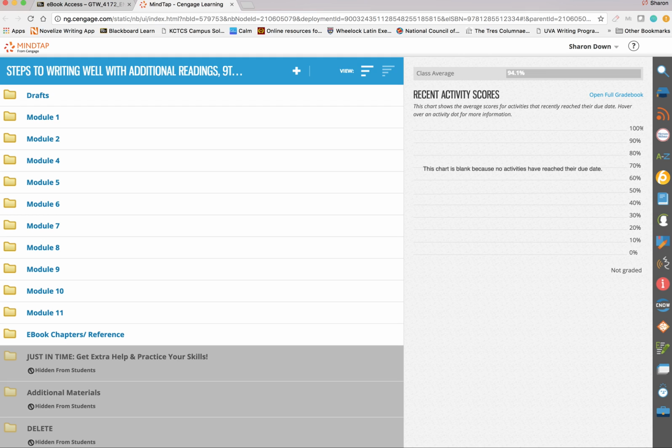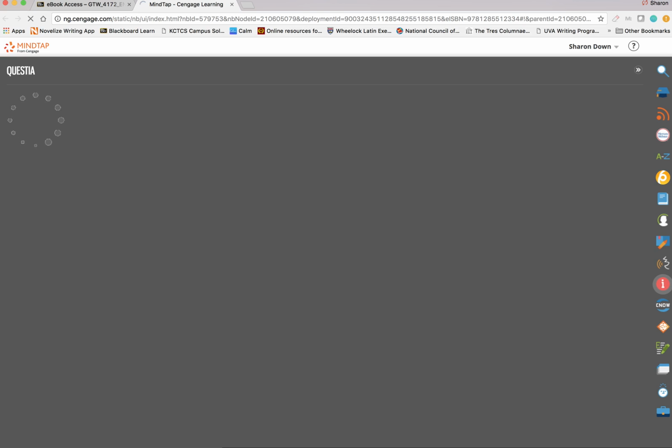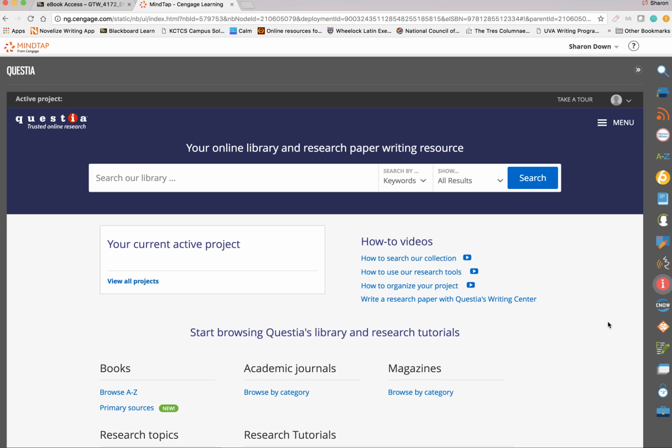Now from here, you're going to look on the right hand side of the screen, and somewhere through here there should be this little circular icon with a little eye in it. That's the Questia icon. If you're working on a laptop, you might see something down here that says More or something like that. If you click that, you should then see all of the icons that are available to you. This is the one you want. And you launch Questia.